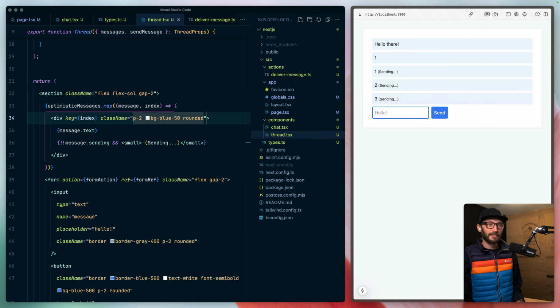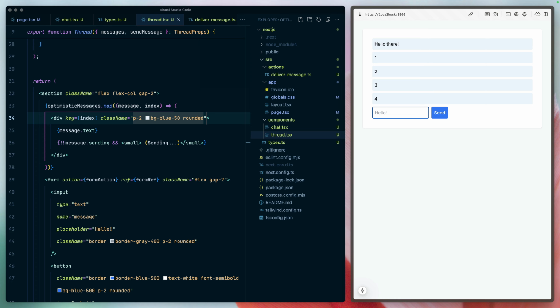1, 2, 3. Perfect. And if I type that, yes, I'm still getting the same error. So I've recreated the whole demo in Next.js. Looks much nicer thanks to Tailwind. Now let's fix the dang thing.